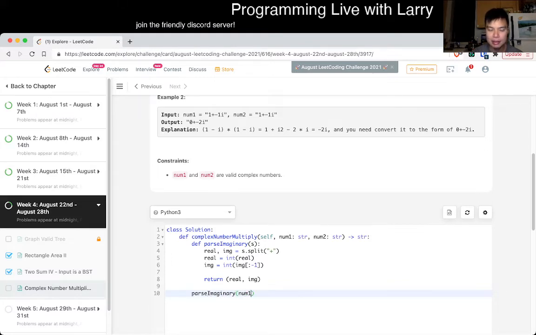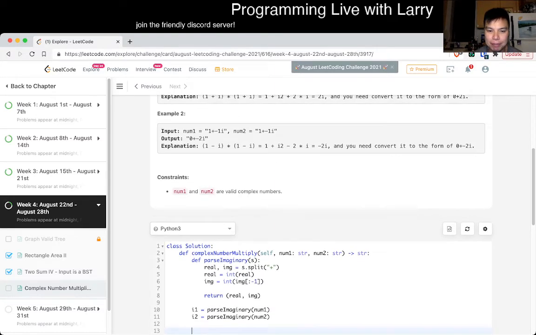Okay, so now we just parse imaginary number one. Let's just call it I1 maybe. Maybe a terrible name. Number two. Did I spell that correctly? I feel like I'm doing one of those things where you see the same word five times and you're like, wait, this word now looks weird. Okay.